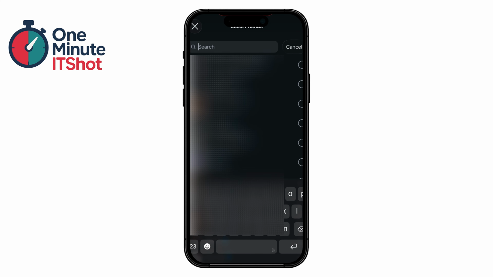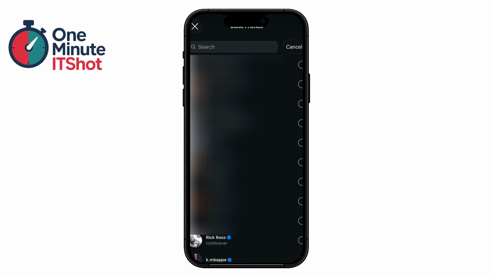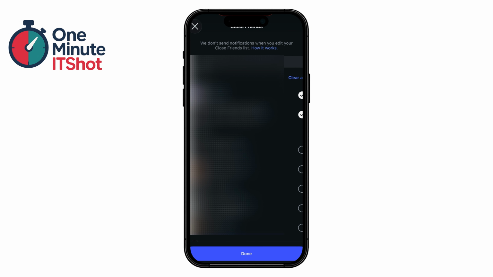Now start selecting the people you want to add to your close friends list. Simply tap the Add button next to each person's name. If you can't find someone, use the search bar at the top and type their username. Once you've added everyone you want, tap Done in the top right corner. Your close friends list is now saved.